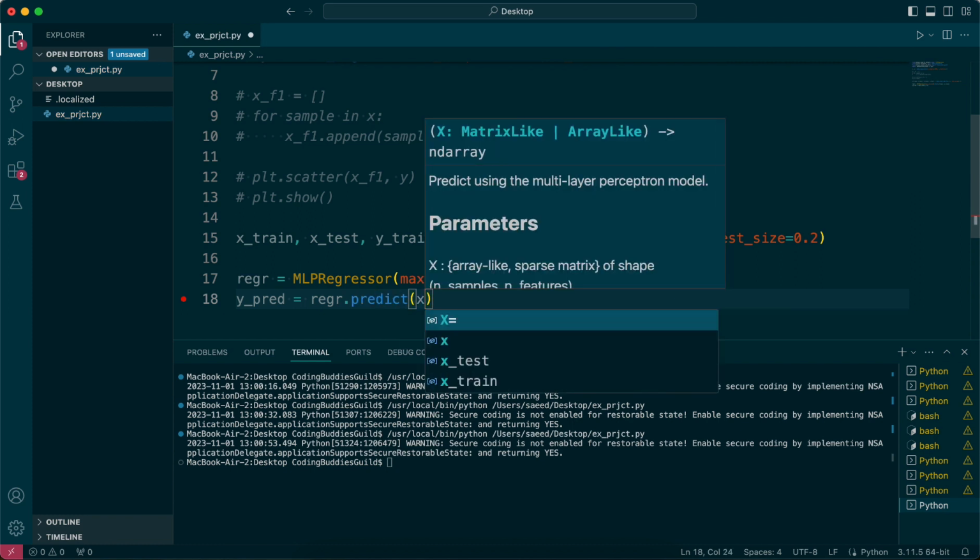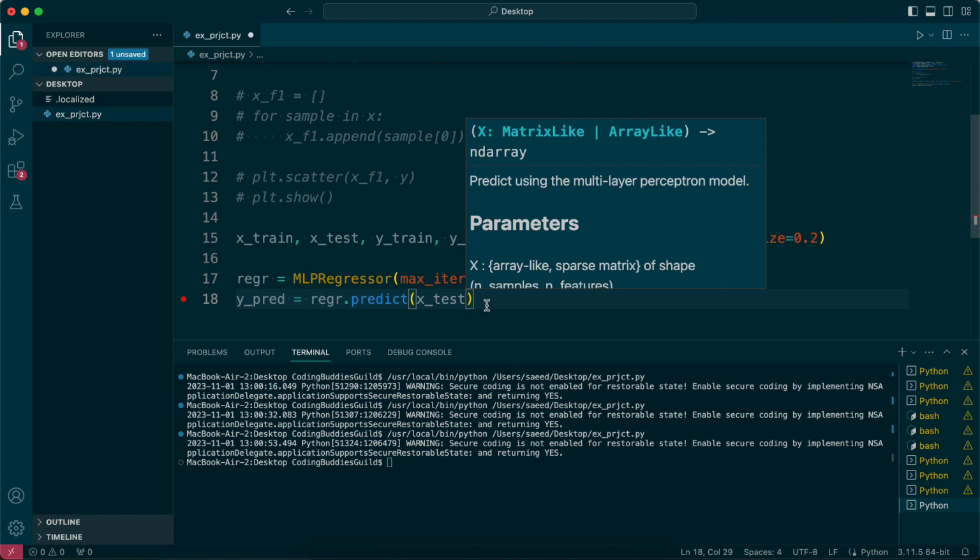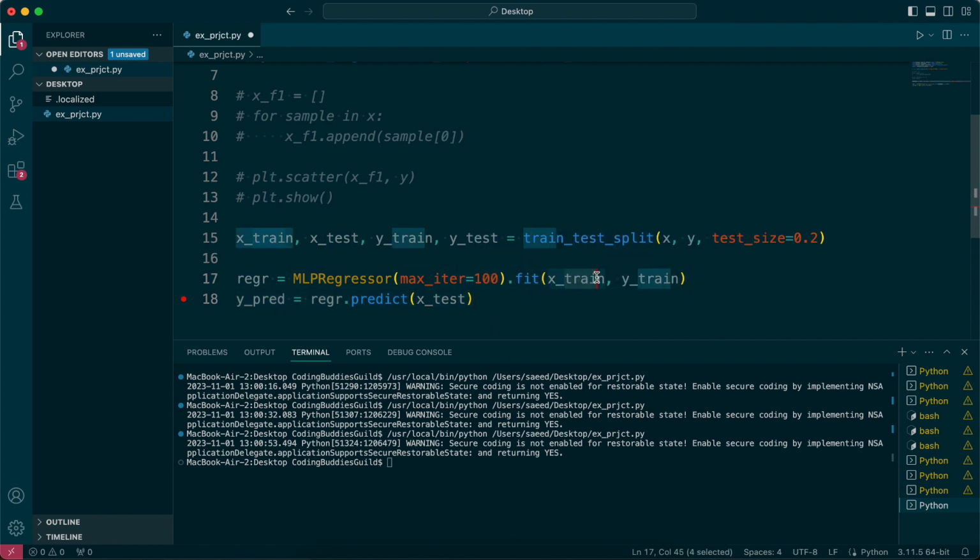Well, the input to that would obviously be x test, right? We used x train to train it and x test to test it. So this is the predicted values, right? And let's just run that, see if that works.